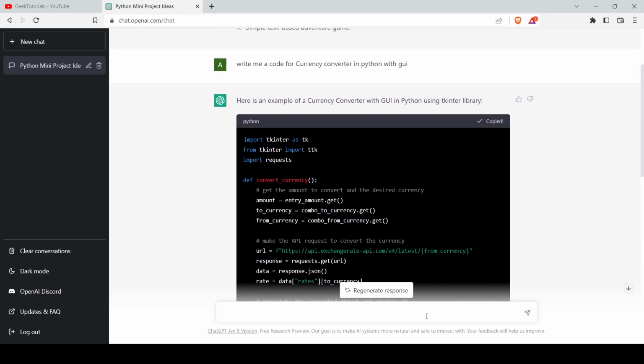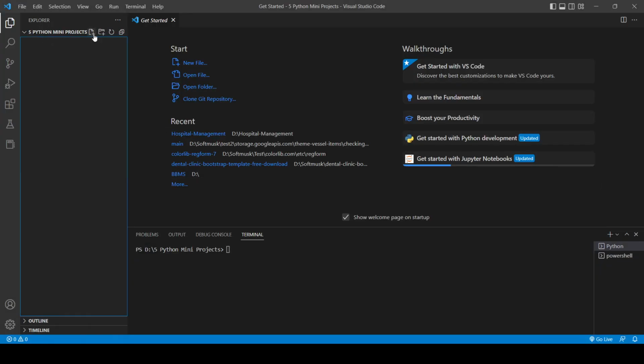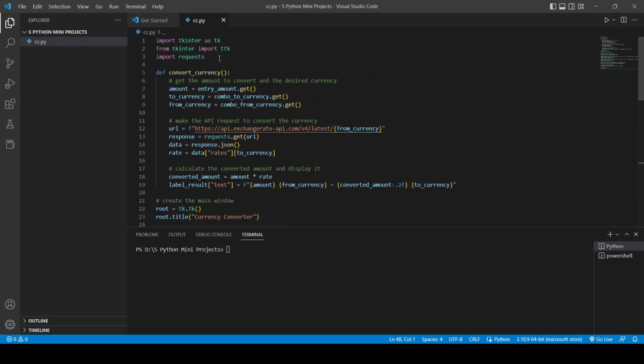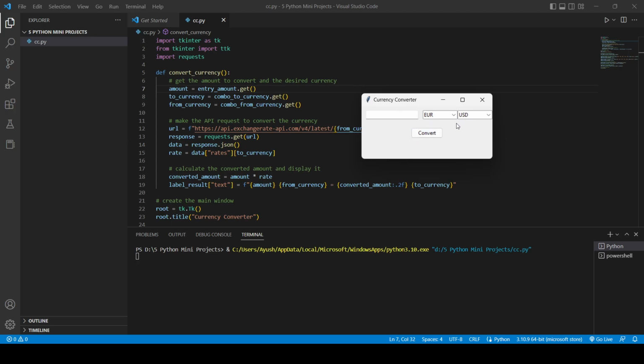Let me copy the code. Here you can see I've created a directory. I will create the file for this currency converter, cc.py, and paste it. Please make sure you have all these libraries installed, like requests, tkinter, and all those things. Now I run the file. Here you can see the currency converter. Let me go with INR to USD. I write 1 and hit convert.